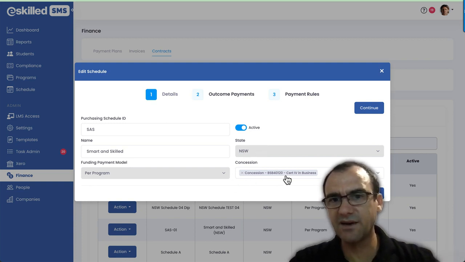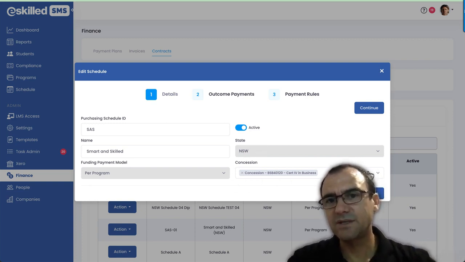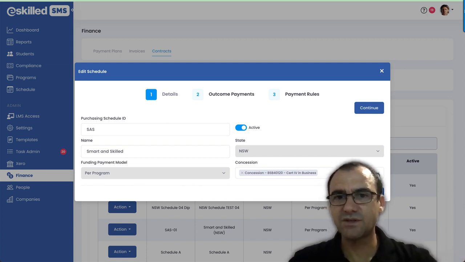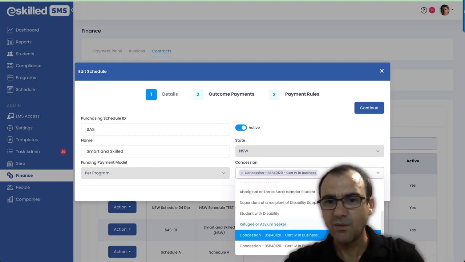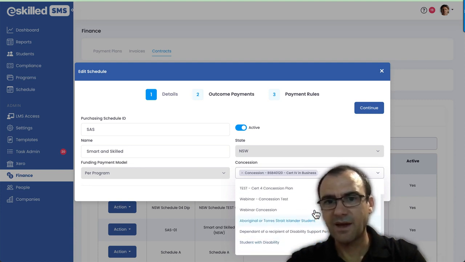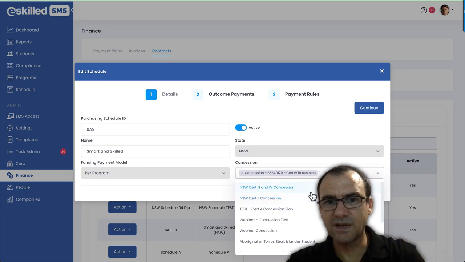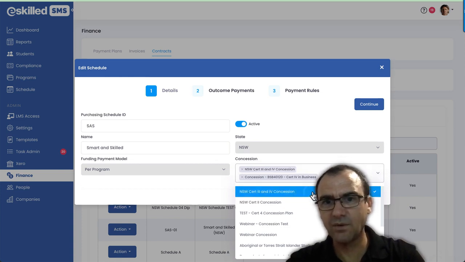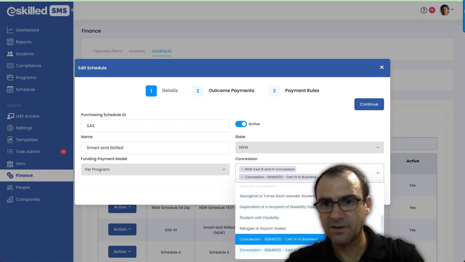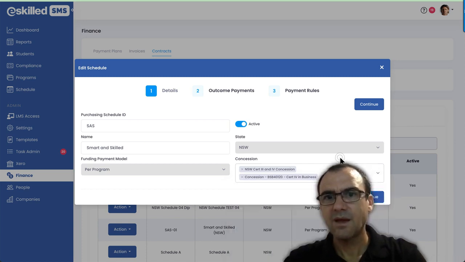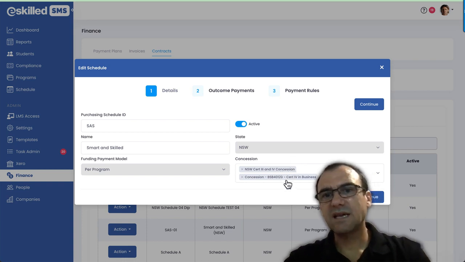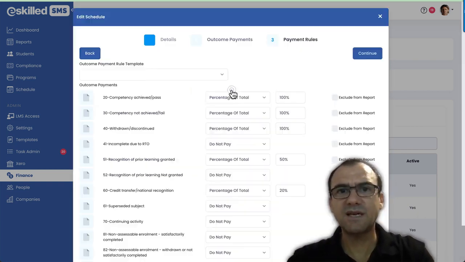Obviously we need to set the state there, and then we need to attach any concessions that we've set up that are relevant to this program, or to this schedule. So we can select all that are relevant, we just don't need to select one. In this case we might set up New South Wales Cert 3 and 4, and that should do us, I think. Okay, so basically select all concessions that apply to this payment schedule.